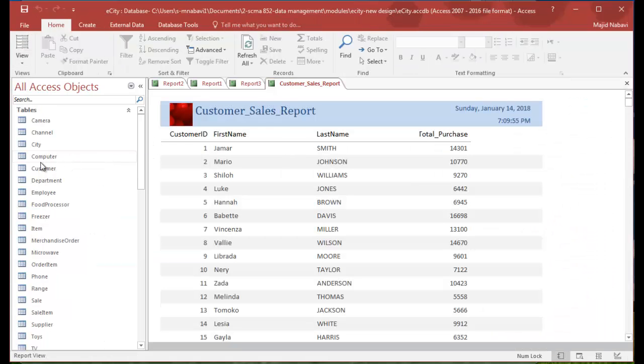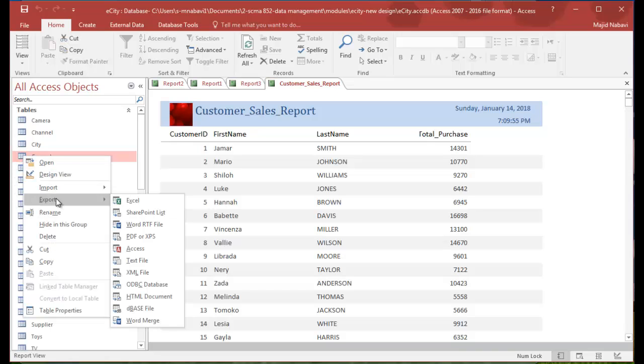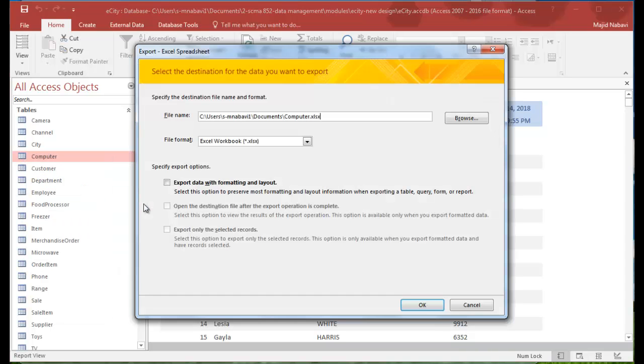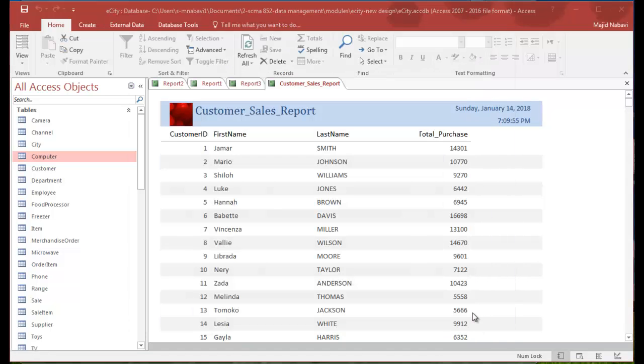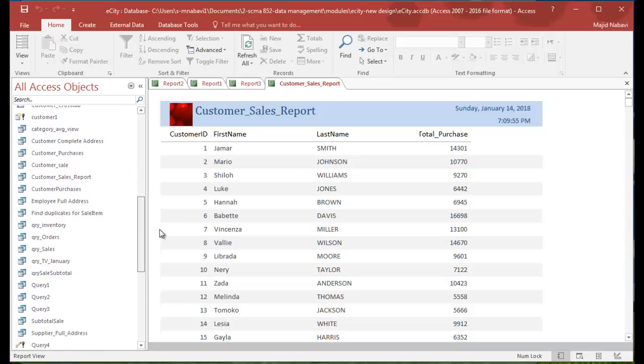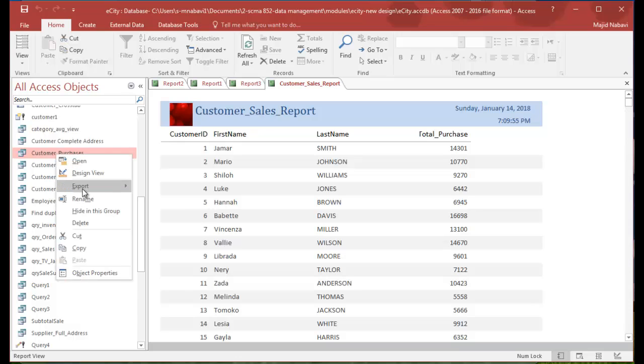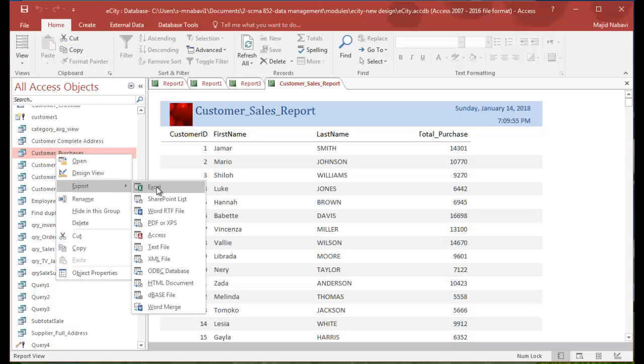For downloading data from tables and queries, right click them and export into the format you need. If that's Excel, then there is a wizard. We'll download the data into the folder determined. Same thing for queries. You can right click the query and export in any format you need, Excel.